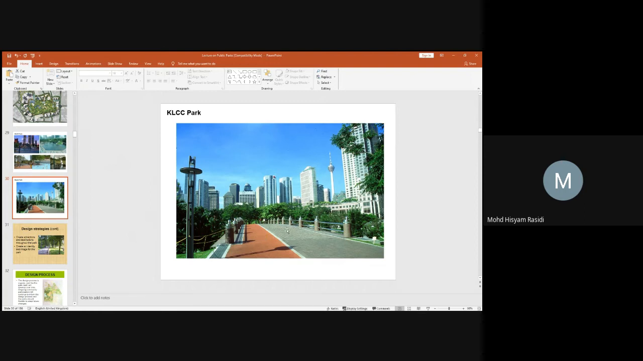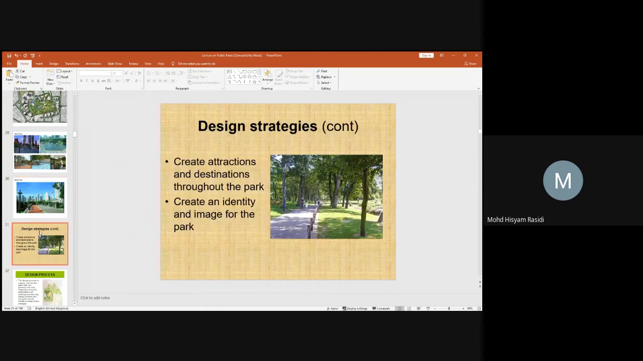Even when you design the park, you must consider the vista. For example, here you can see the KL Tower, some high rise there, and also the circulation giving some options for cycling and pedestrians. So you must create attractions and destinations throughout the park. Every park must have a magnet or attraction, because a good park needs to be circulated all over the place, right?